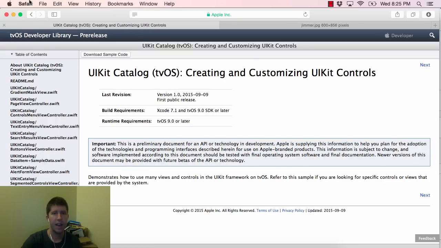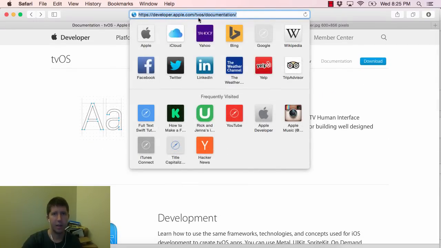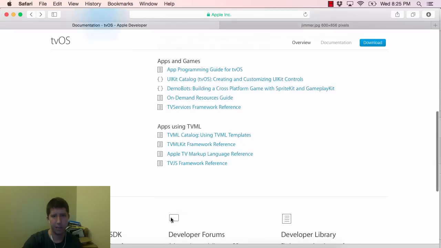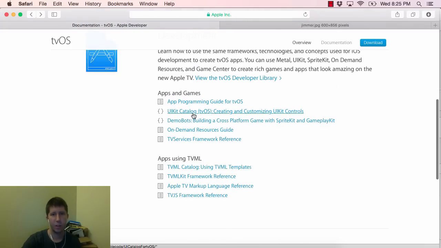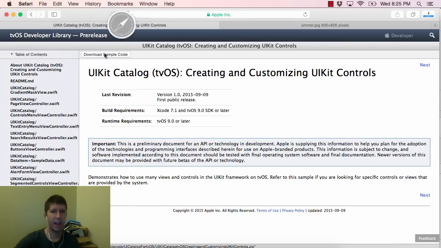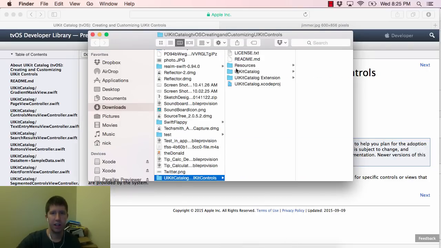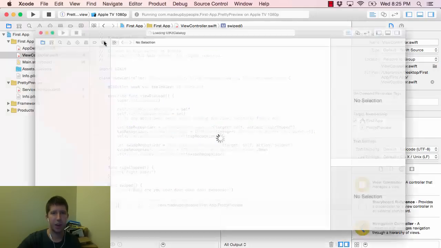Okay, so again, you just go to the main developer.apple.com/tvOS, then click on documentation, come down, and we want UIKit Catalog here. Once you come here, click download sample code, and this is just an Xcode project that Apple has made that shows every piece of UIKit that tvOS can use. It's really in depth and it's really cool. So we're going to open up this folder and open up this project.